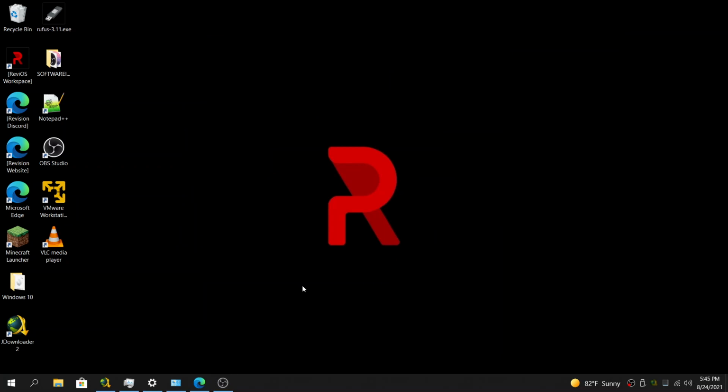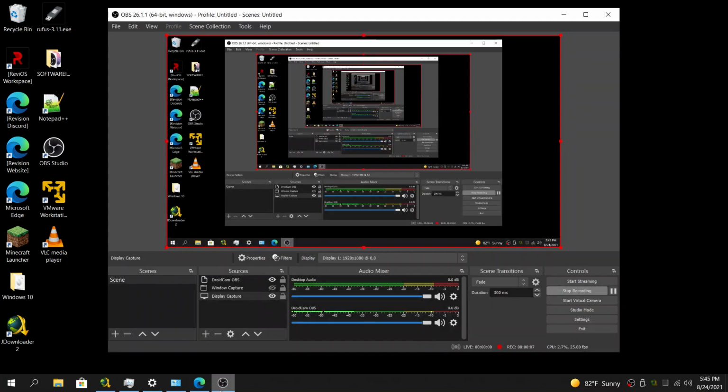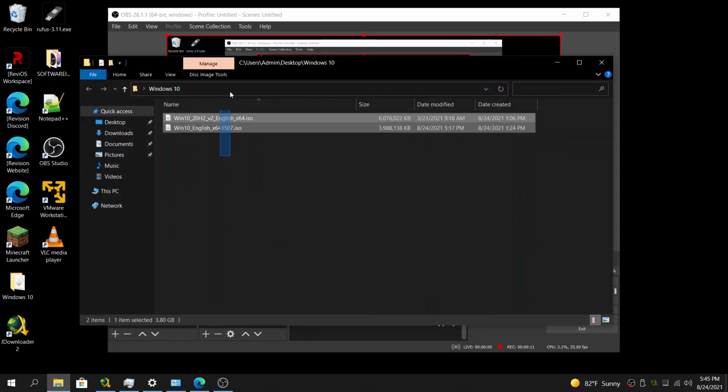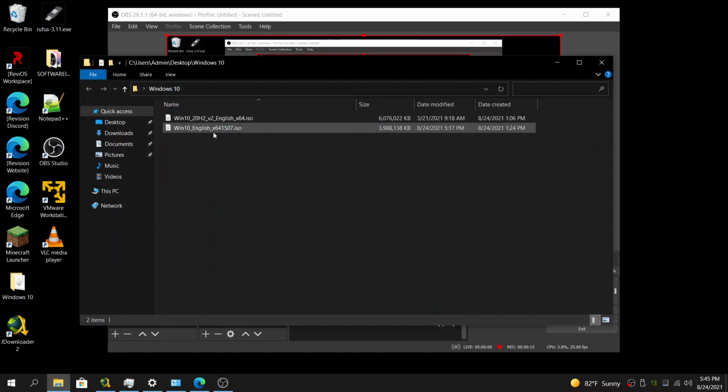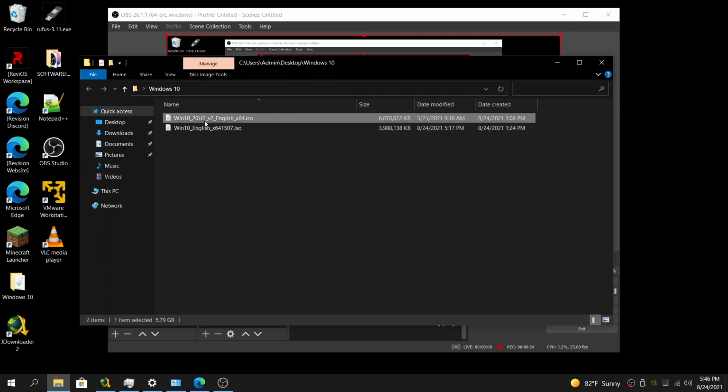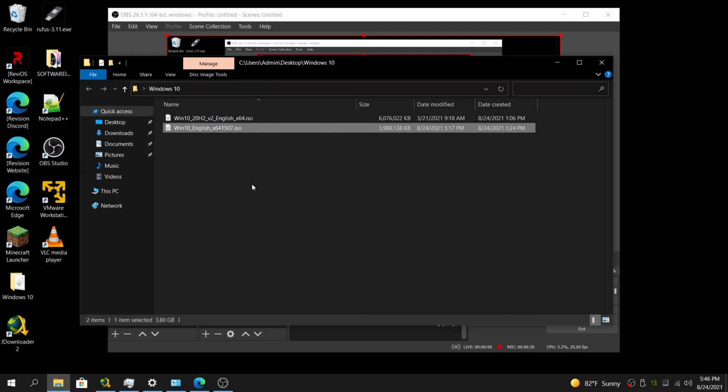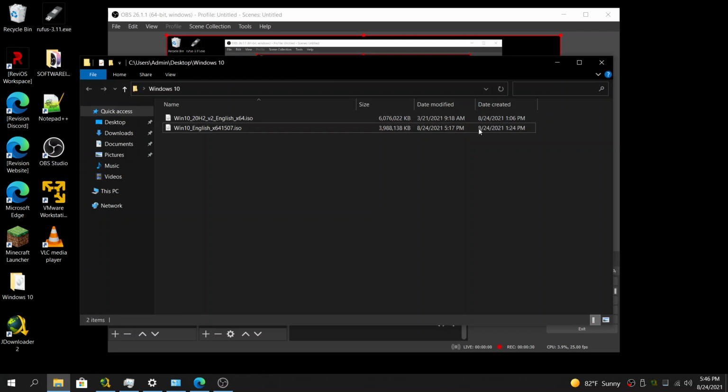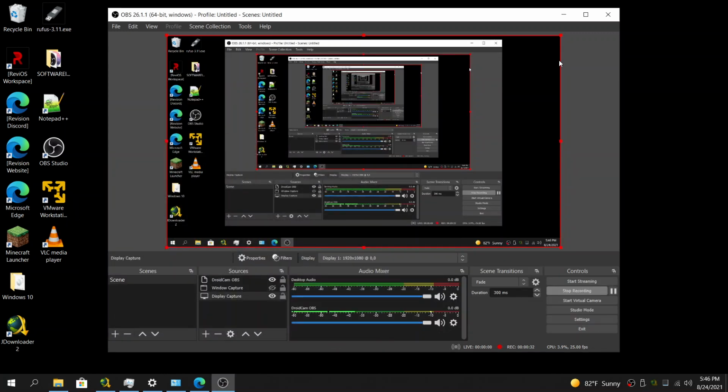And today we are going to be seeing the differences between Windows 10 20H2 and Windows 10 1507. I'm going to be using 20H2 for the latest version and 1507 for the first version, and we're going to be comparing the differences. So, without further ado, let's get into it.